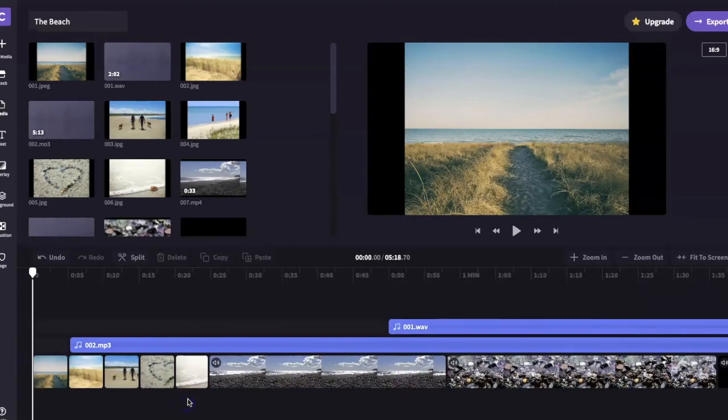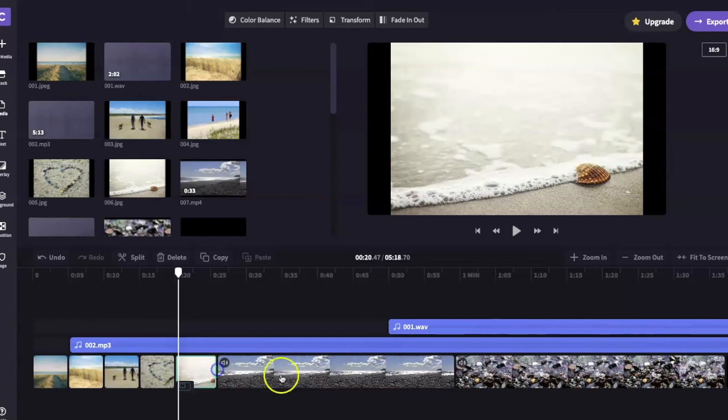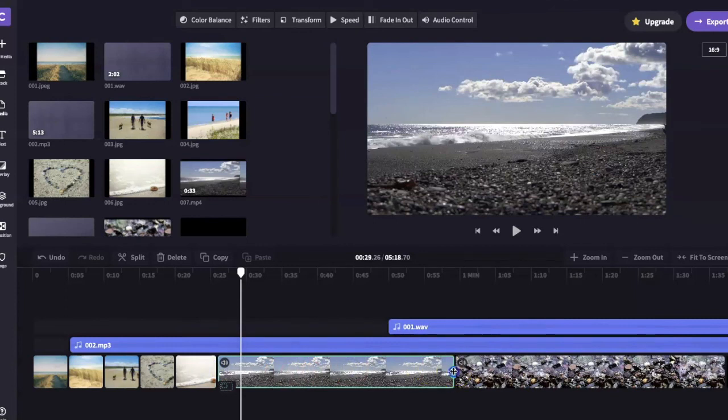In addition to moving a file, we can also adjust the length of time a photo appears on screen. After selecting the file, you can make adjustments using this handle. The length of video and audio files can be adjusted, however, they can't be extended longer than the original recording.